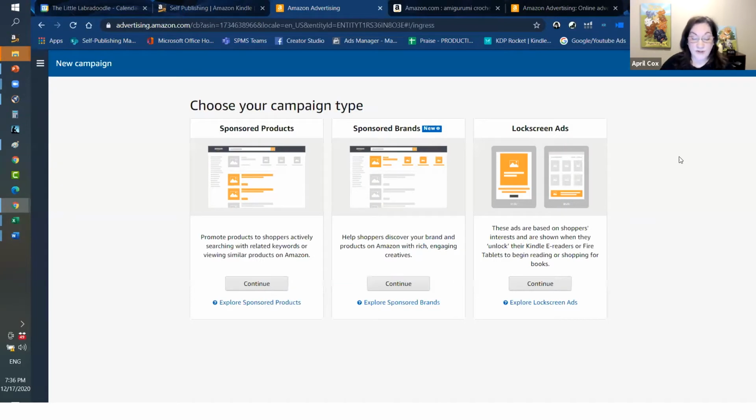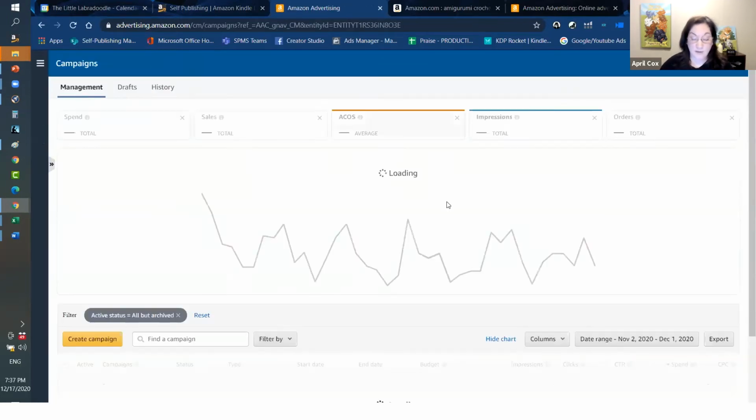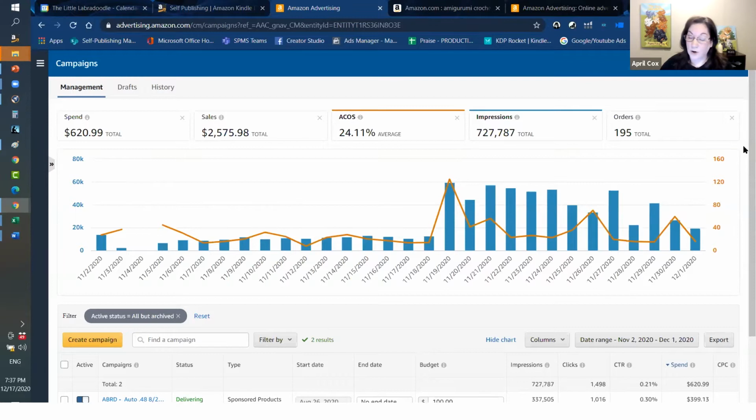So it kind of puts you into campaign mode and picking a campaign. You can go over here and just look at your campaigns instead of setting up an ad. This is what I would call the ad dashboard or AMS dashboard.